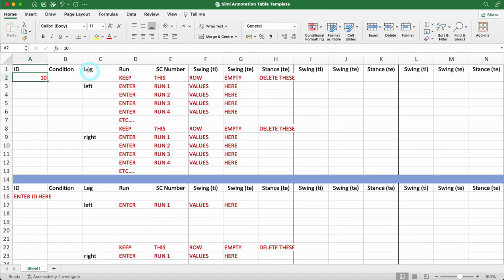Now the leg column informs about which leg performed the step cycles. So which leg is meant with these time values that we will enter here. And if you have some other behavior, that just means which body side performed this action or this behavior that you're interested in.